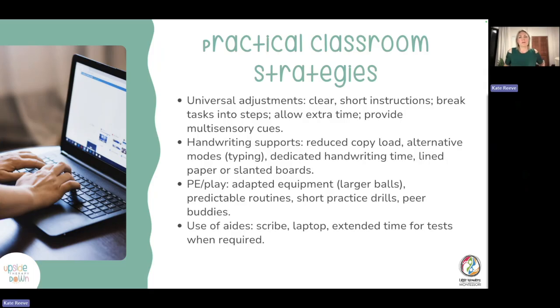So let's think about some practical strategies that we can use in the classroom. Obviously we can make a few universal adjustments to make a big difference. So things like allowing the child extra processing time, especially if there's a transition or a new task or activity that they need to learn.